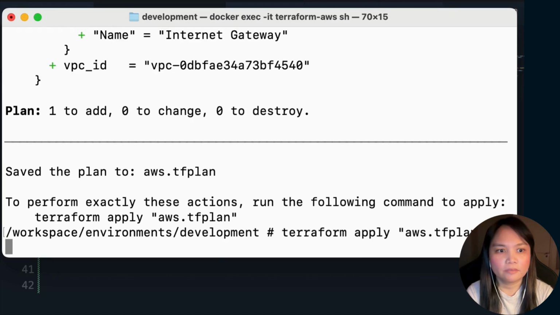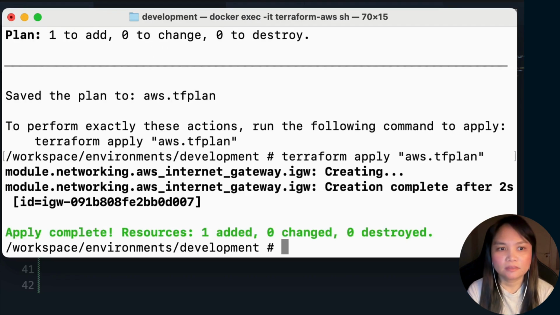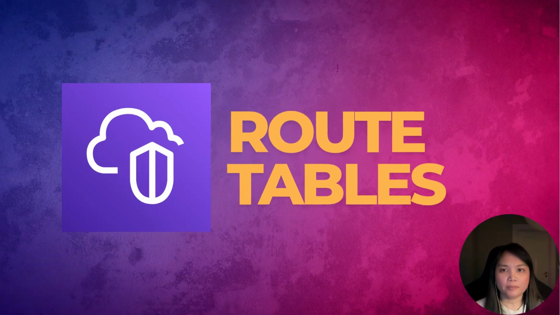Let's run Terraform apply. Route tables are network routing rules that determine where to send traffic based on destination IP addresses. When your web server wants to download updates from the internet, it checks its route table. To reach 0.0.0.0/0, go to the internet gateway, and it sends that traffic there.